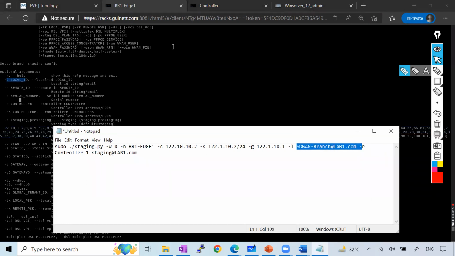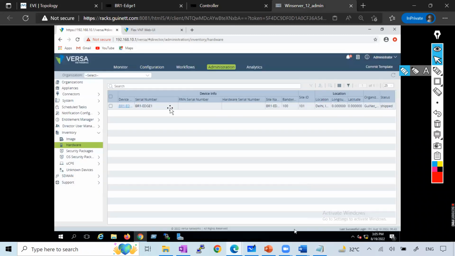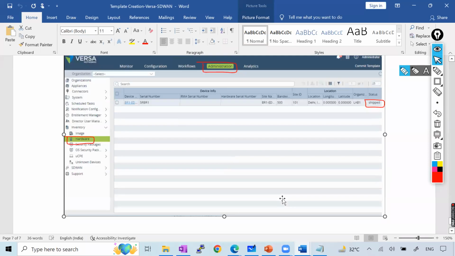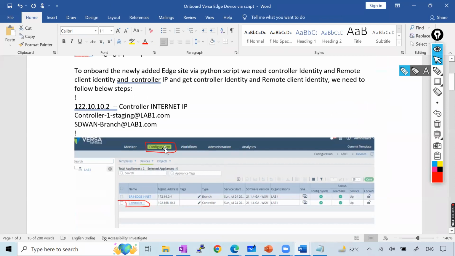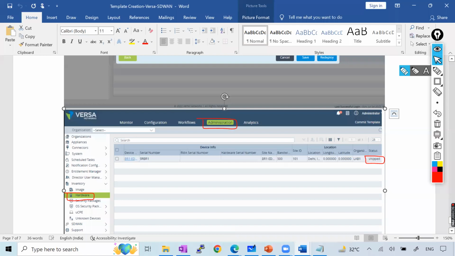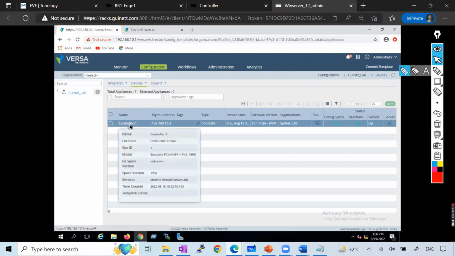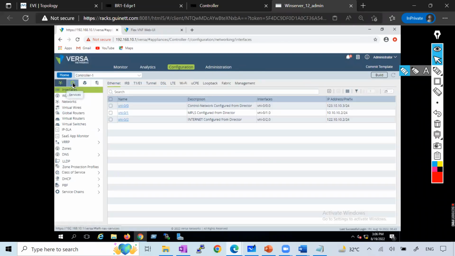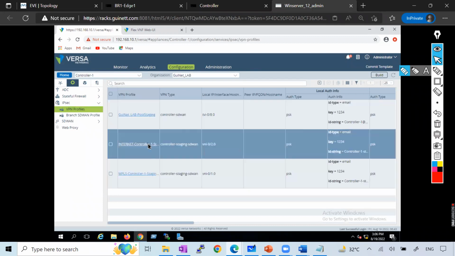To find these two pieces of information, just follow the lab guide. I have clearly mentioned how to find this information. You just have to go to your configuration, and in configuration go to the controller. In the controller, go to services, then IPsec and VPN profiles. In the VPN profiles, you'll find the internet controller staging.